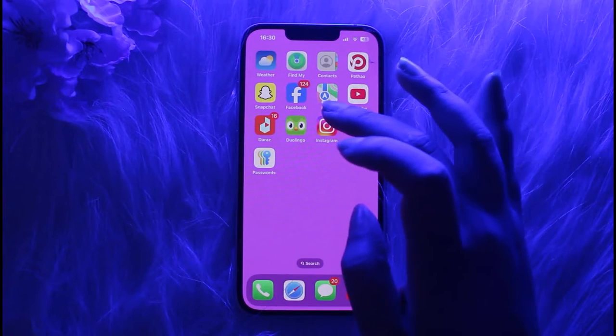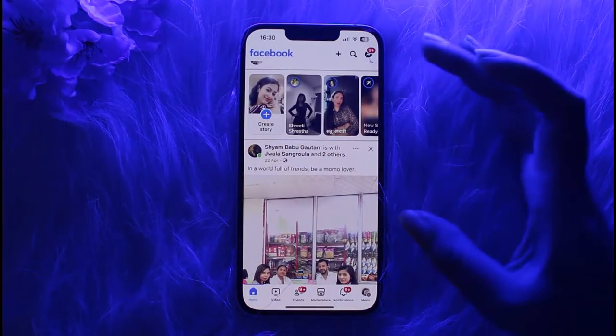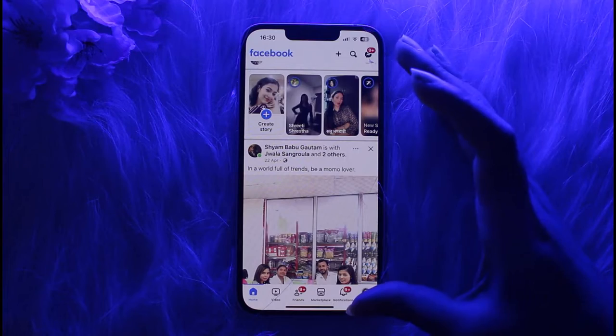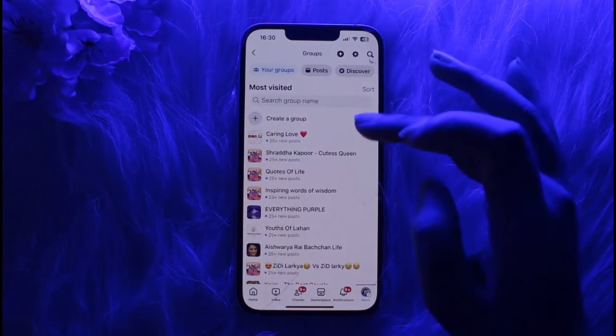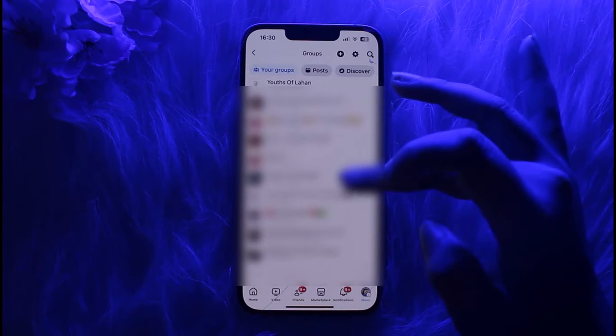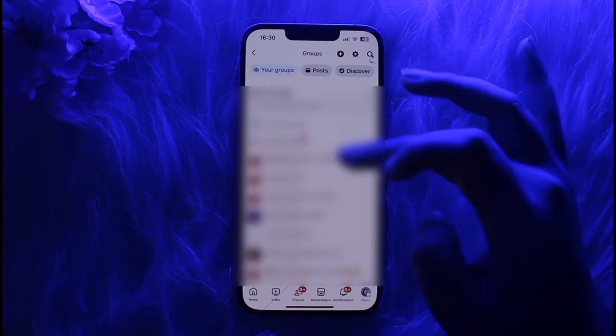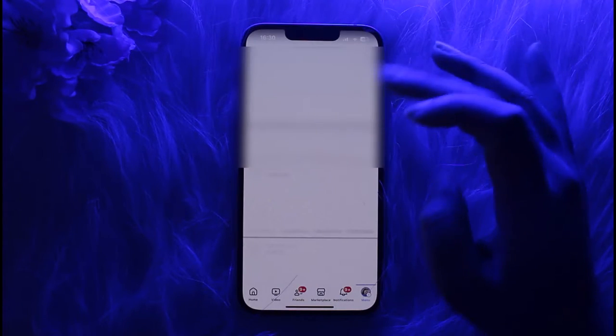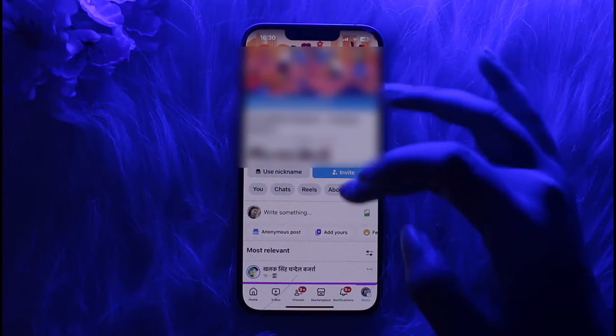So what we're going to do over here is we're simply going to go ahead and go to the section of Facebook right over here and tap on this option of menu at the bottom right corner. Now I have simply tapped on groups. You're going to do the same to check out all of the groups you have. Then you're going to choose the group that you would like to comment anonymously. You're going to tap on it.